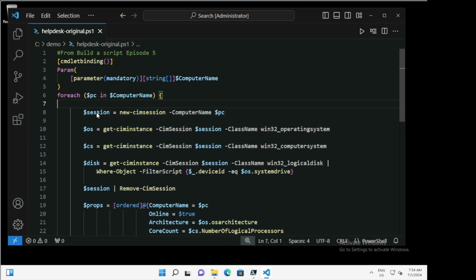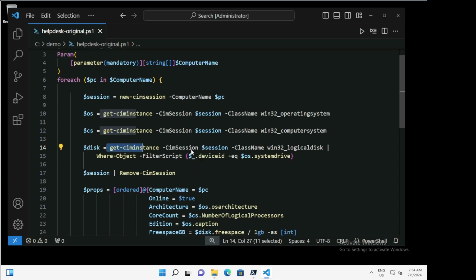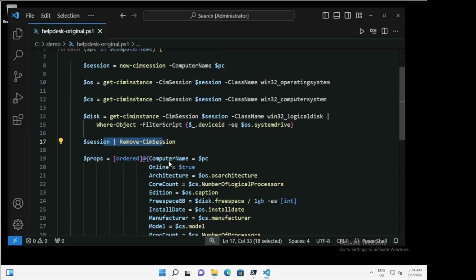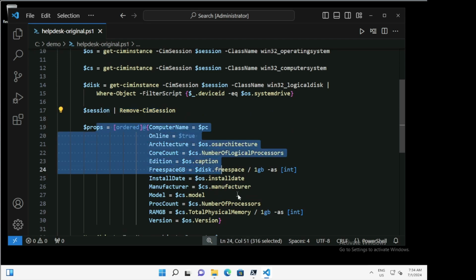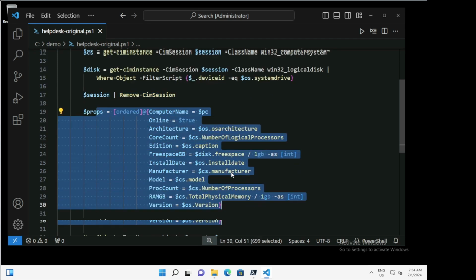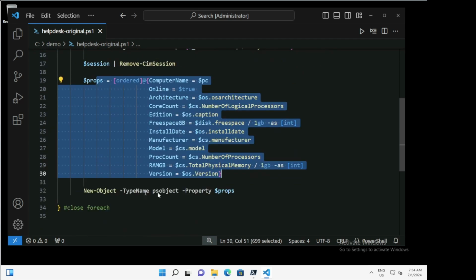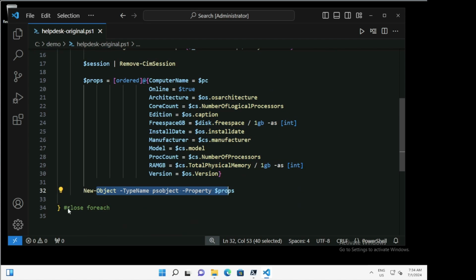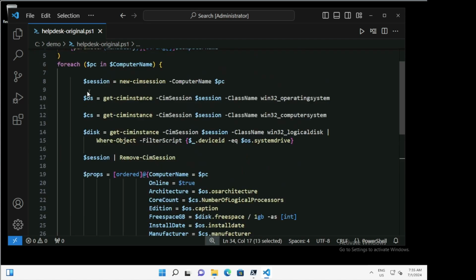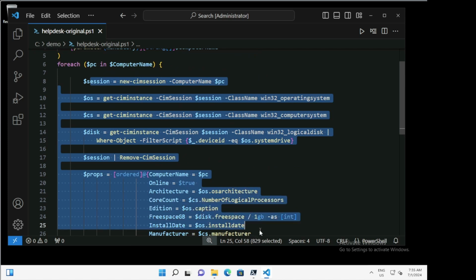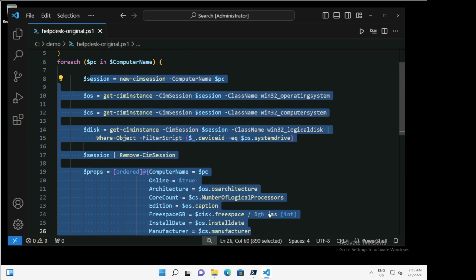So that means it would create a SIM session, connect to those computers, remove the SIM session, create a property table with the data I'm looking for, create an object, and then close the loop, right? So it would run all of this, in order, for each computer one at a time, right?